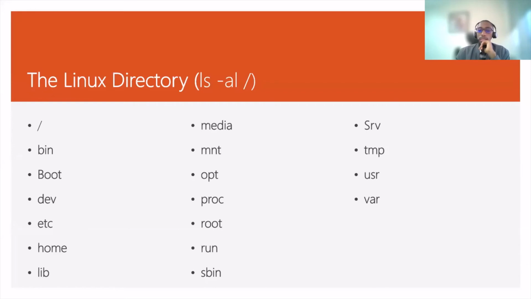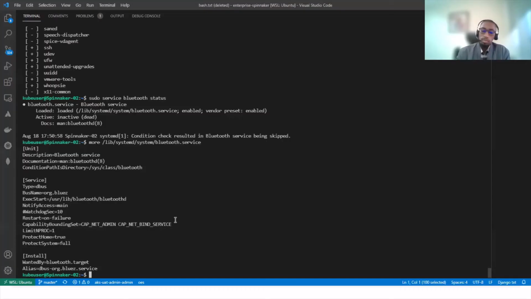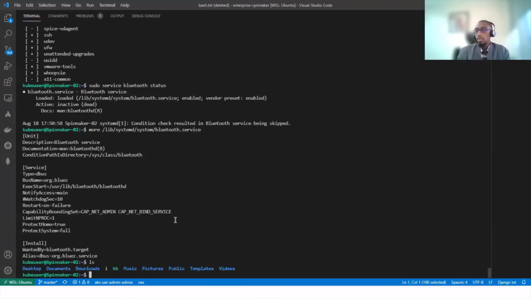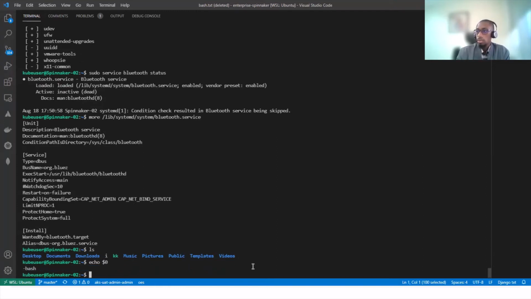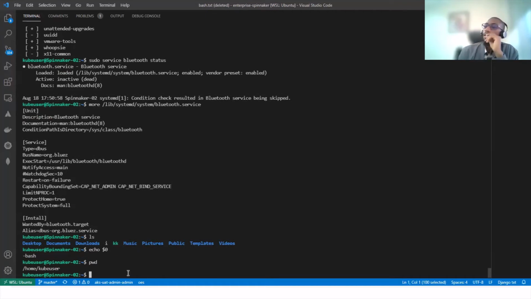So let's talk about the file system and the directories. Earlier I had shown when I did ls. Where am I? Okay, it wasn't on this, but basically these are the contents of the home directory of this user. You can see this is the home directory of the user, because the user is kube user, then he has the directory under home.